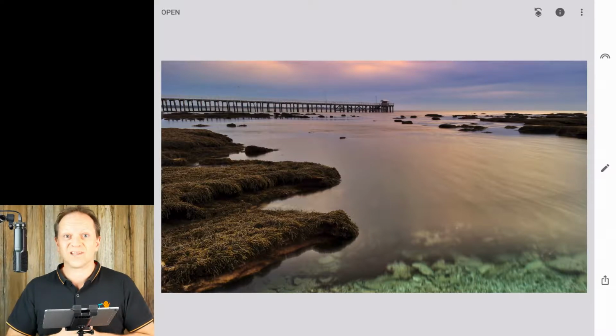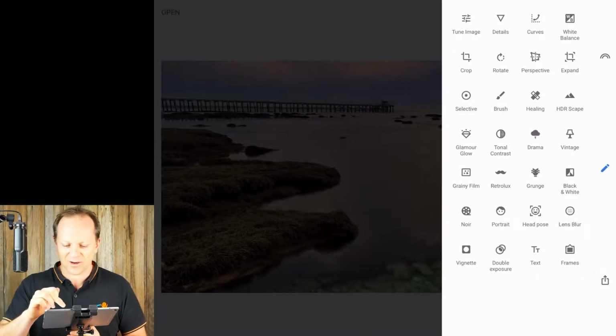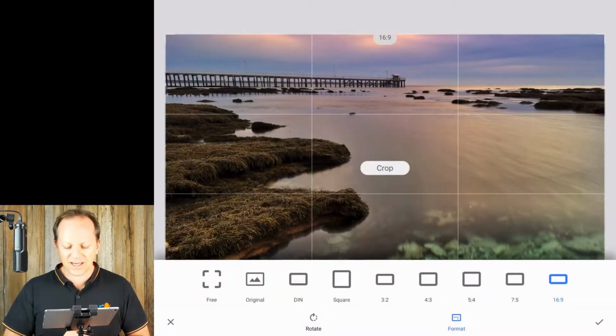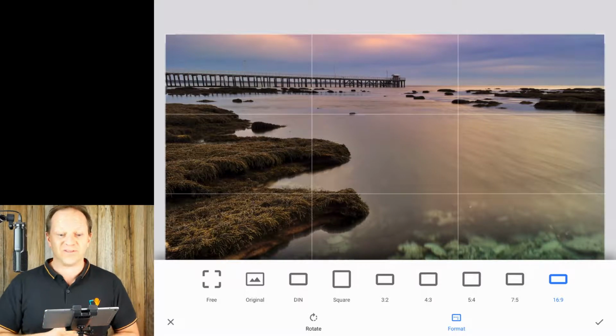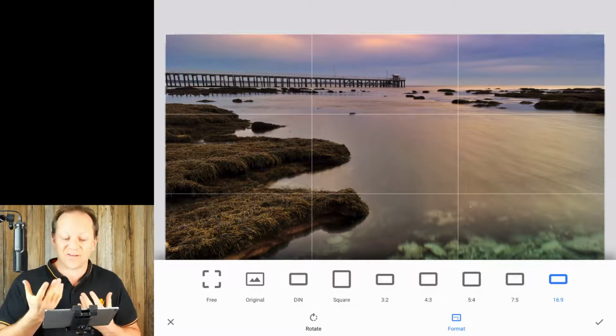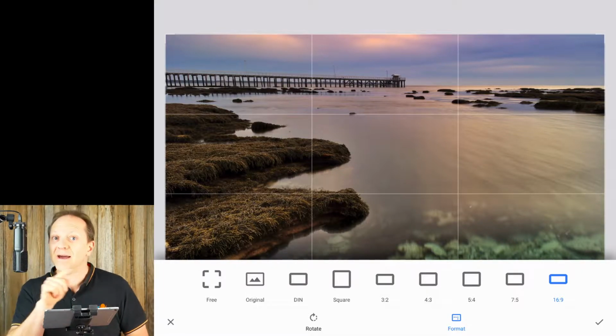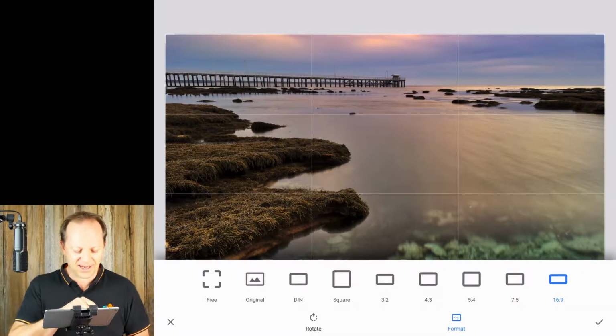All right, so I've got this image here. This is down at Port Lonsdale, near Queenscliff in Victoria, Australia. I'm in Snapseed, go into the pencil, and we go to crop. You have all these different aspect ratios. Depending on what device you're using, you'll have the numbers and the names underneath, or you might just have the symbols. For quite some time, I didn't even realize that there's a Free option on the far left there, so you may need to swipe left and get access to that.